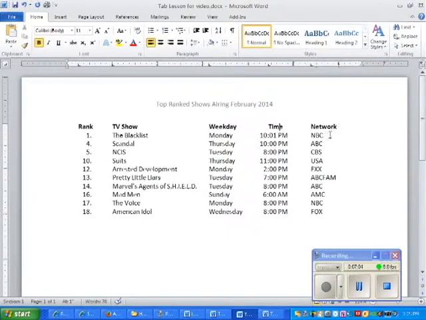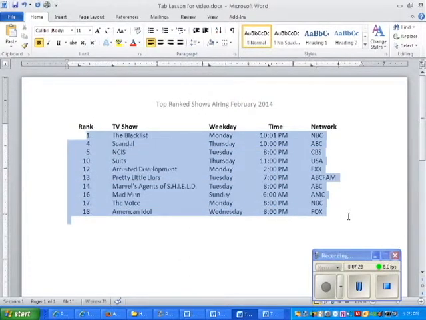And then just to demonstrate what another tab does, we're going to center this. We're going to center the network abbreviations right underneath the network title. So we're going to change this left tab to a center tab. So let me click through my tab selector. This is a center tab. It looks very similar to a decimal tab, but it doesn't have the decimal beside it.